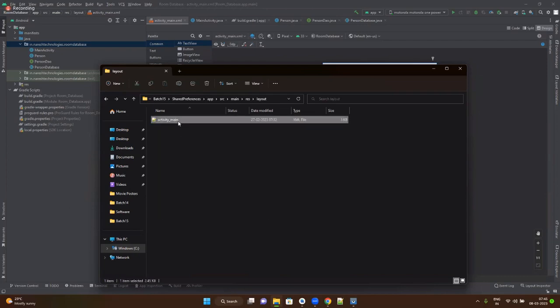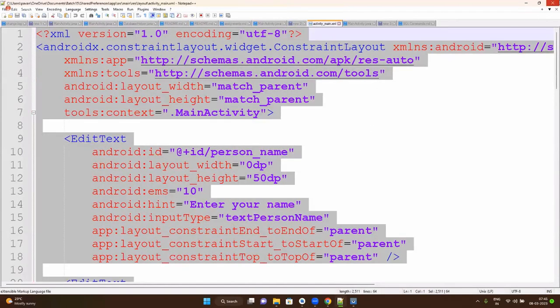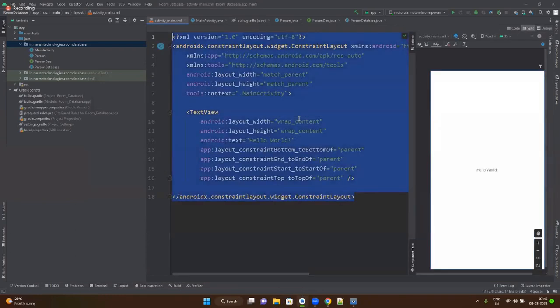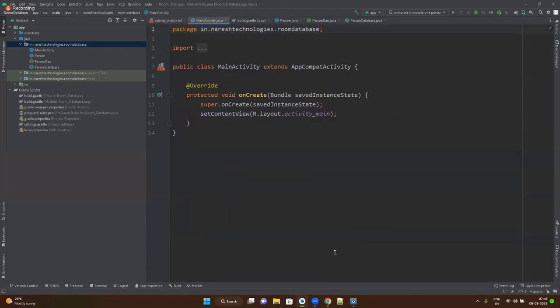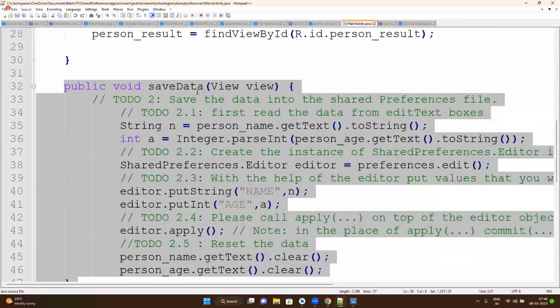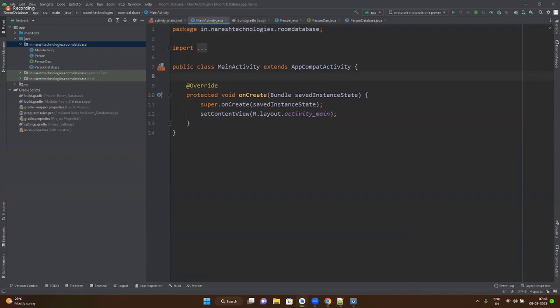Go to resources, layout, activity underscore main. Just need to copy this one. Folders are changed. I hate it. Select all, Control A, Control V. You're done. The design is done for you. In a similar way, on main activity, you can connect all of them using the same coding. You can actually copy these things. Come back to Android Studio, paste them here.